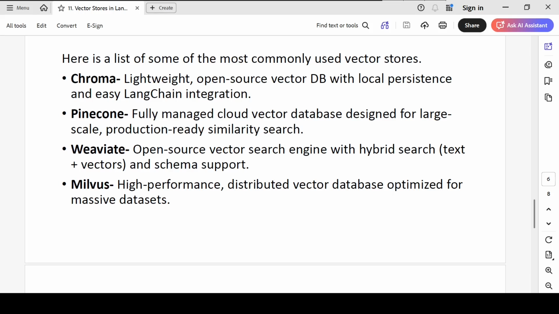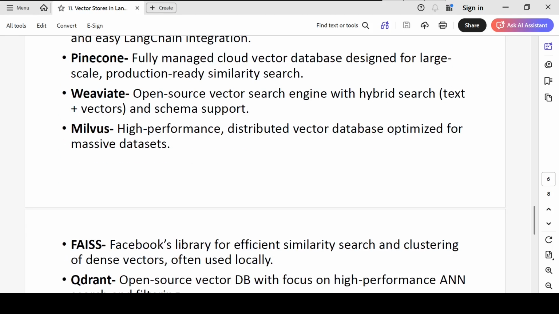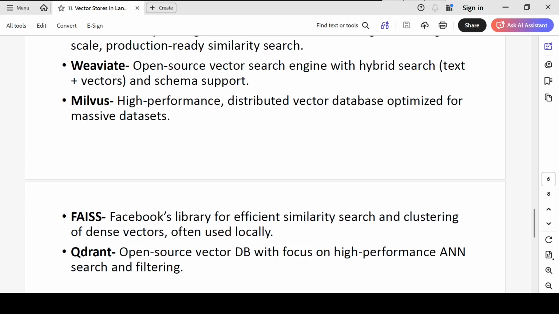It also provides easy LangChain integration. Then there is Pinecone, which is a fully managed cloud vector database. That means it is highly scalable and you can create production ready similarity searches with this. There is Weaviate, which is again open source and cloud native. There is Milvus, which is cloud native.